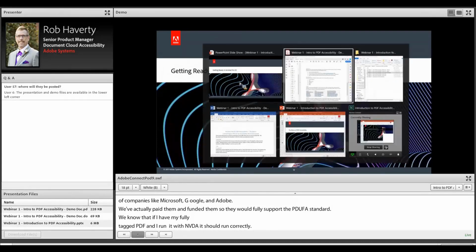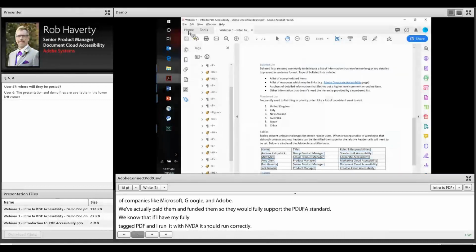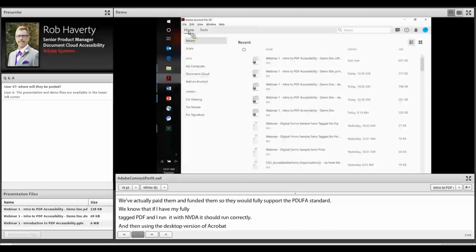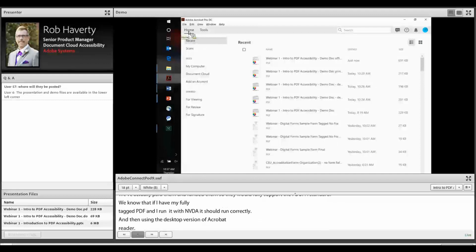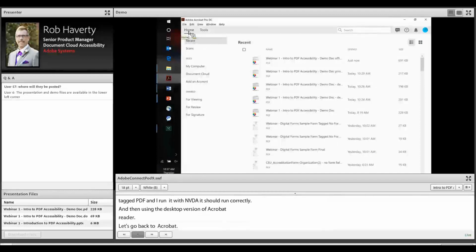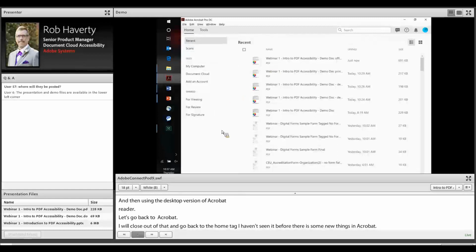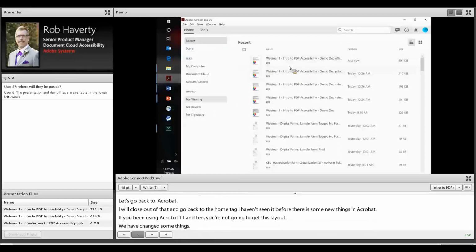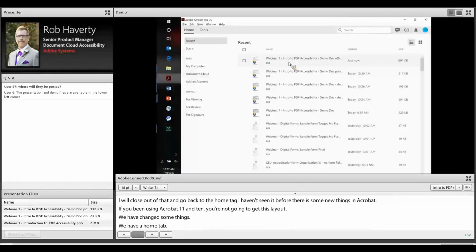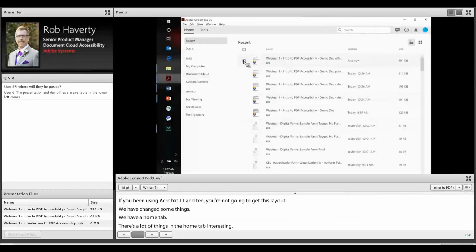All right, so let's go back to Acrobat itself. I'm going to close out of that. We're going to go back to our Home tab. Now, if you haven't seen it before, there's some new things in Acrobat. If you're back in using Acrobat 11 or 10, you're not going to get this layout. And we've changed some things. We have a Home tab, and there's a lot of things in that Home tab that are interesting. One of the most valuable for me is the fact that I get a list of my recent documents, so I can quickly go and open a document.